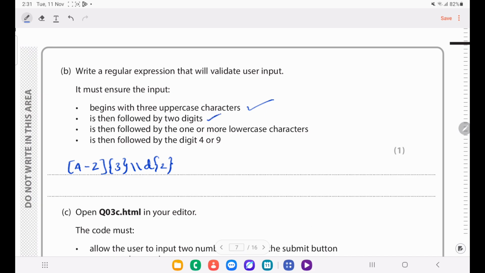It is then followed by 1 or more lowercase. So alphabet again, A to Z, it has to be 1 or more. So it can have 1 as well as more than that. So you just need to define the plus. Is then followed by the digit 4 or 9. So only 2 options are there, either 4 or 9. So this would be your regular expression for these given cases.